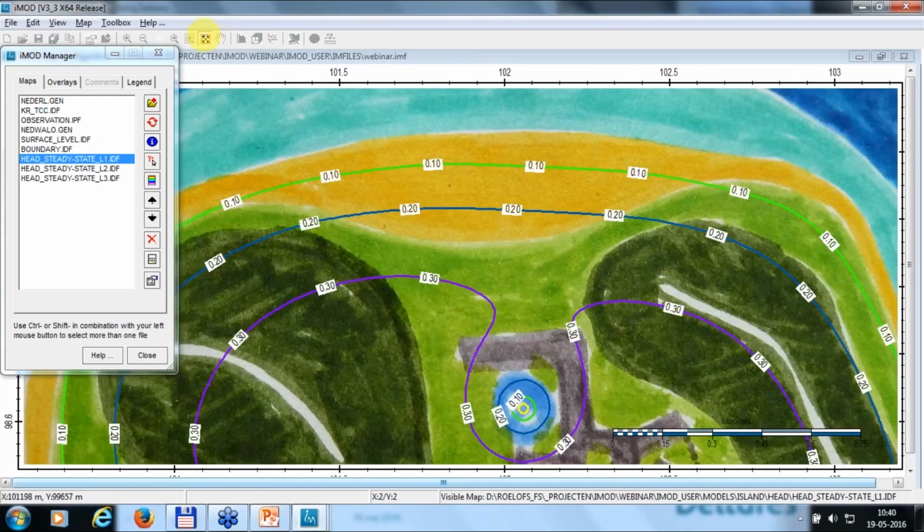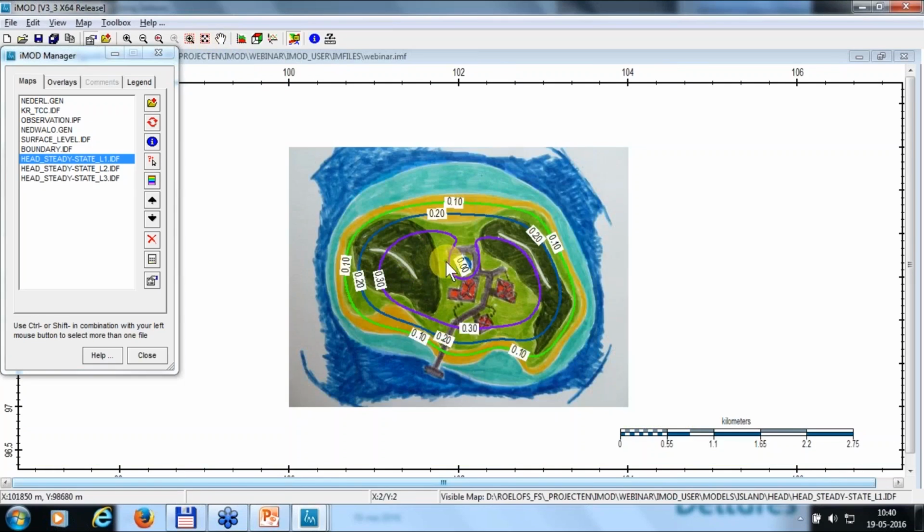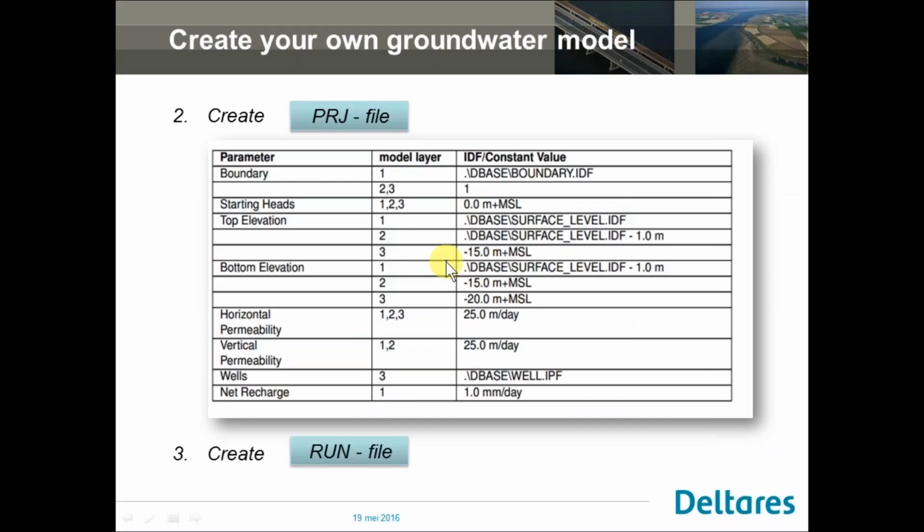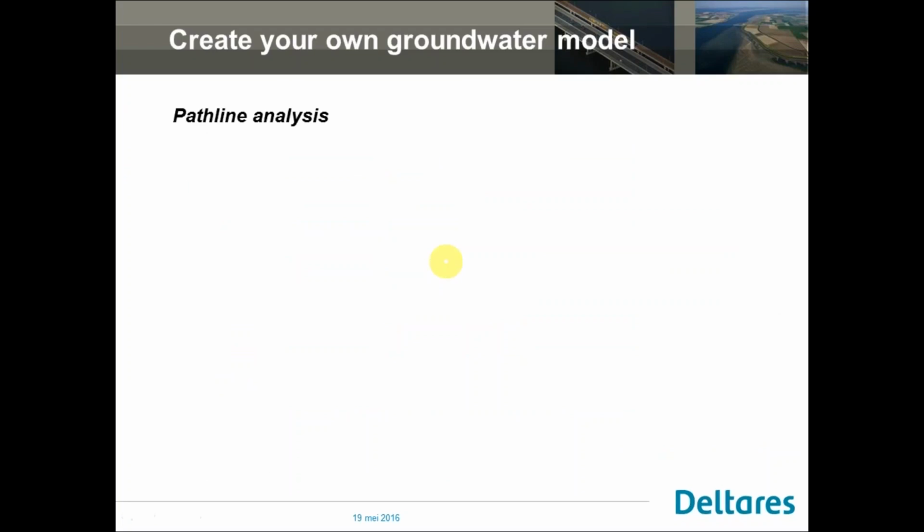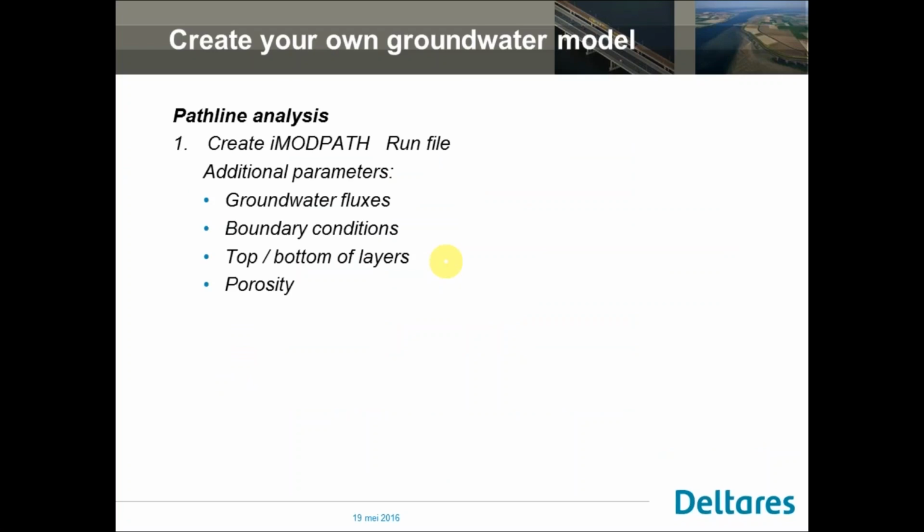But even now we don't have enough information to see whether the well in the island only abstracts rainwater or also water from the lake. Therefore, we also can do some pathline analysis. And well, I have some minutes left, so let me show you how we can do some pathline analysis in order to see where the water comes from actually.